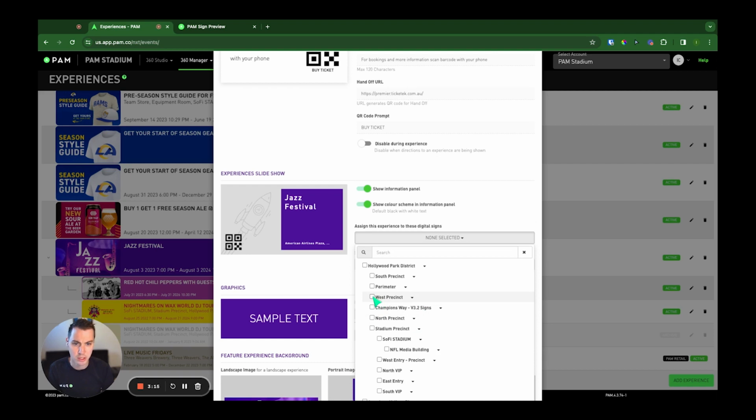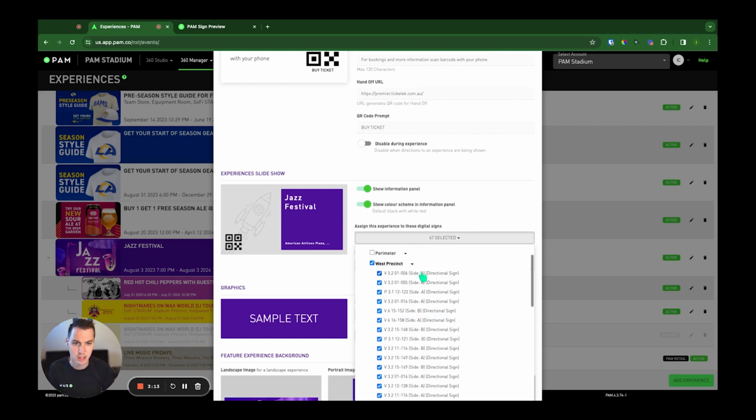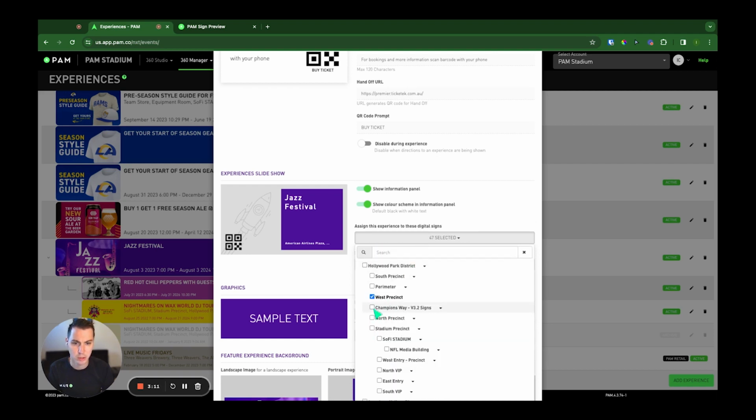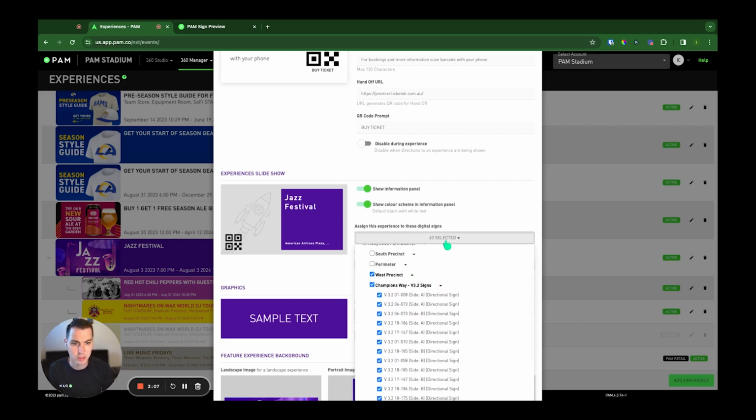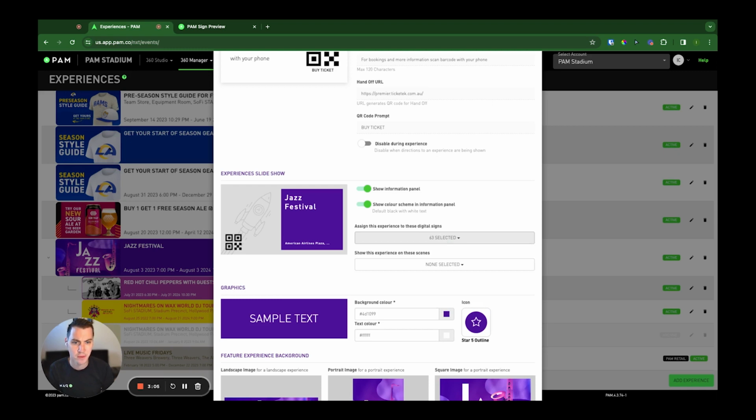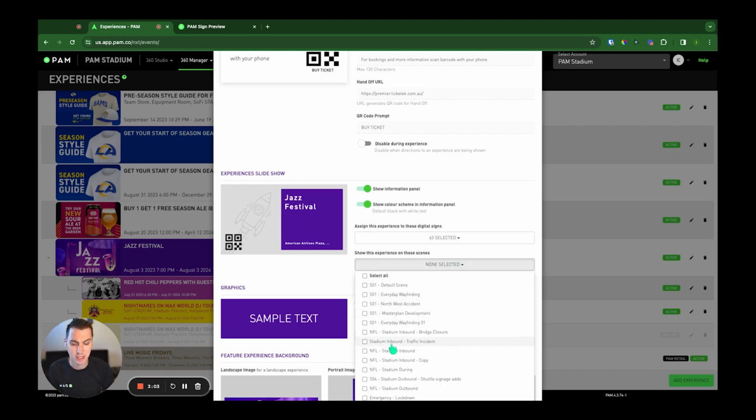So I'm going to assign it to these West Precinct signs. And then I'm also going to put it in this group called Champions Way. So there's a few signs within each of those, but some of them in the signs that we're showing. And then lastly, we want to assign it to the specific scene that we want. So for this case, we're going to put it on our everyday wayfinding scene, where it just might be a normal day like this, but you could have an event scene specifically for that you can assign it to.